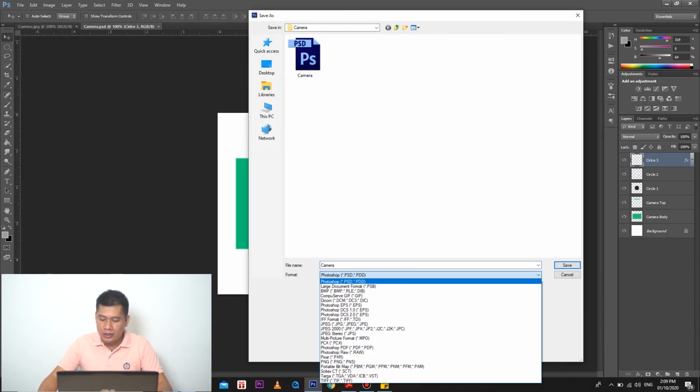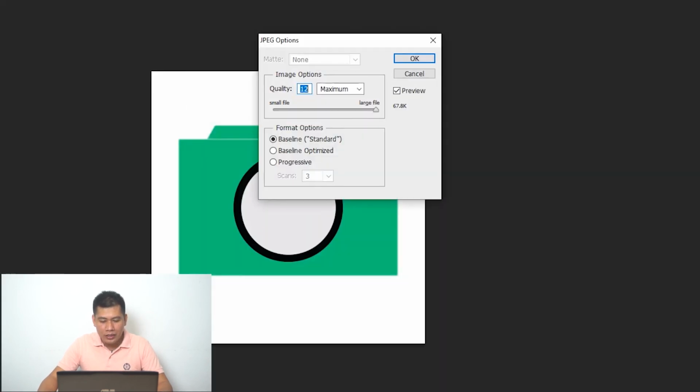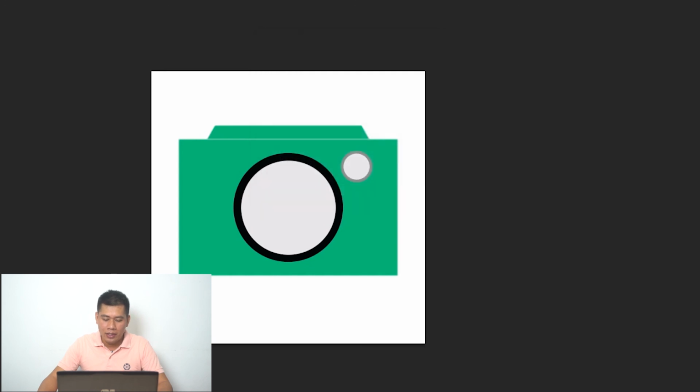And then again, isasave ko din siya as JPEG. Piliin lang natin under quality yung pinaka-large na file. Slide lang natin yung slider. Piliin natin yung large file. And under format options, we will be using the baseline standard.